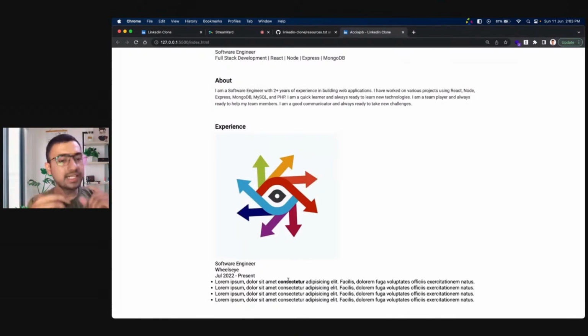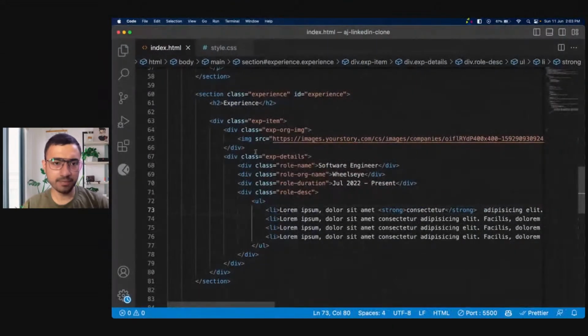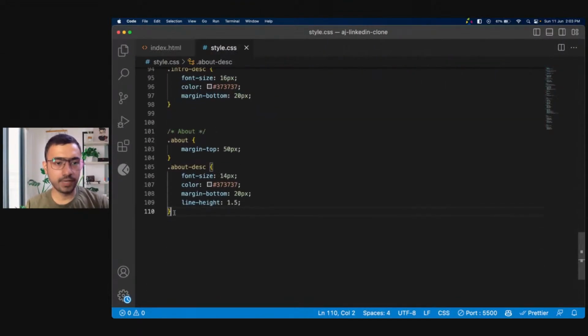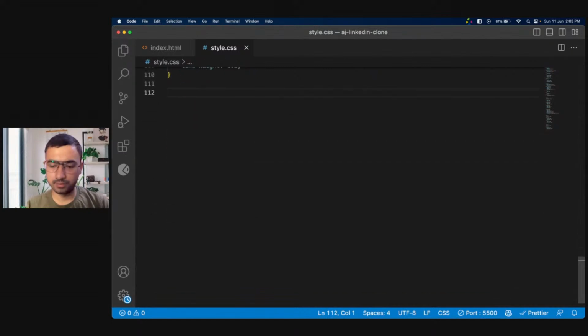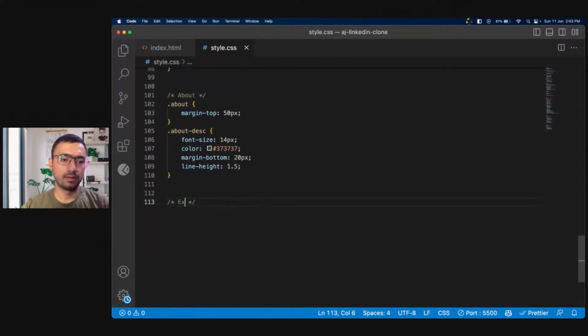Okay, now let's style it. Let's style it in the right manner, like how it should look, correct? So let's jump into the style section. Inside style, we are going to have styling for another section, the experience section. So let's style it. First thing that we want is the experience item, because the rest of the things look good.